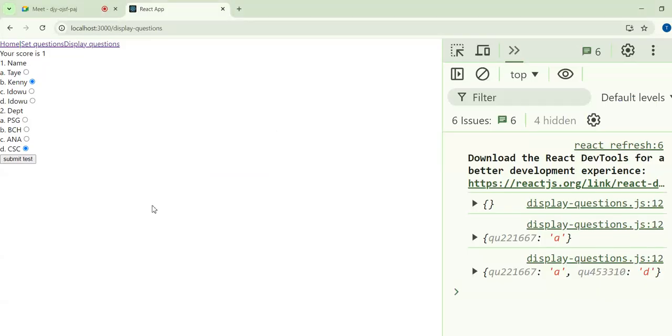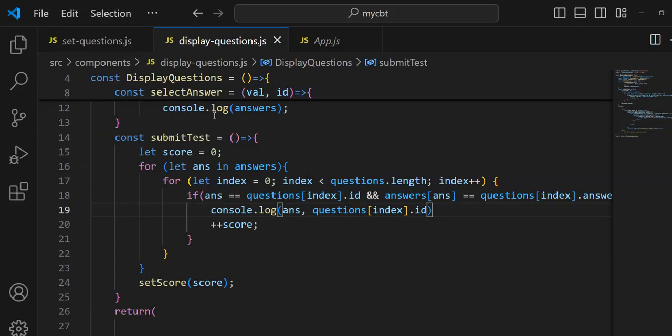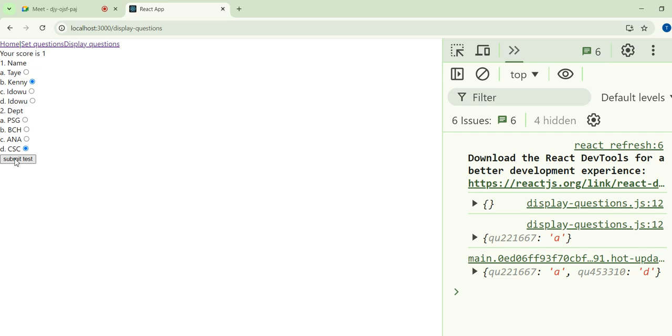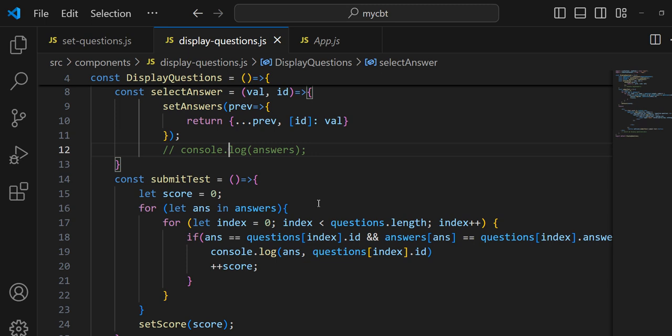Line 10. No, this line 12. Let's comment at line 12. So click on this button. Oh, the 2 of them have the same ID. What's going on? We should only just have 1. Else, we should not repeat it.